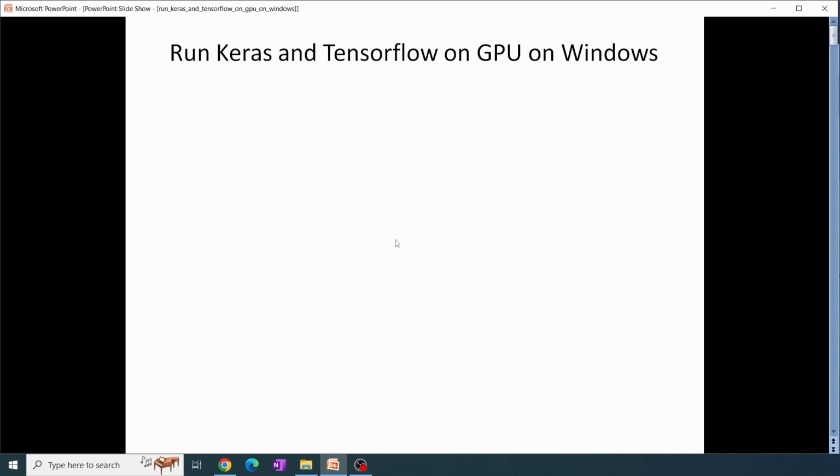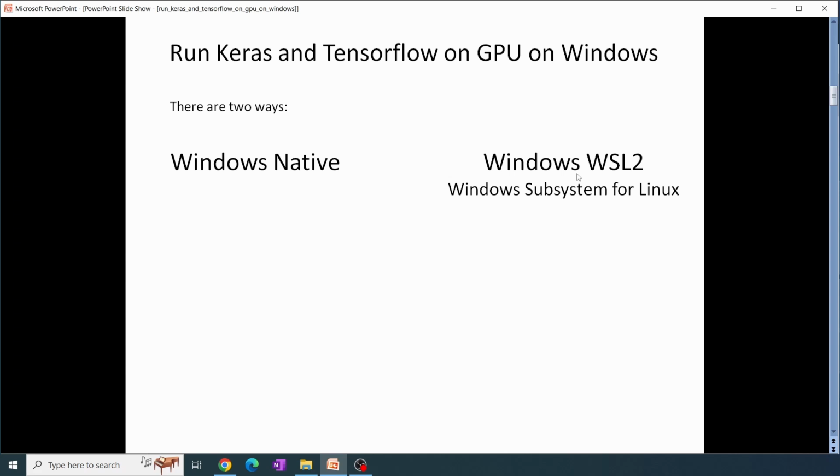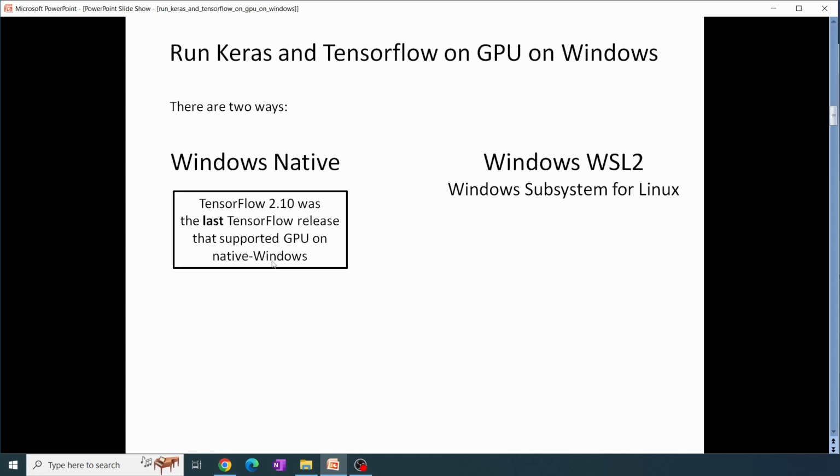Hello everyone. In this video, we are going to talk about how you can run Keras or TensorFlow models on GPU on Windows. There are basically two ways. First way is to install all your packages under the native Windows operating system. The second way is to install all your packages under the Windows Subsystem for Linux under the Windows operating system.